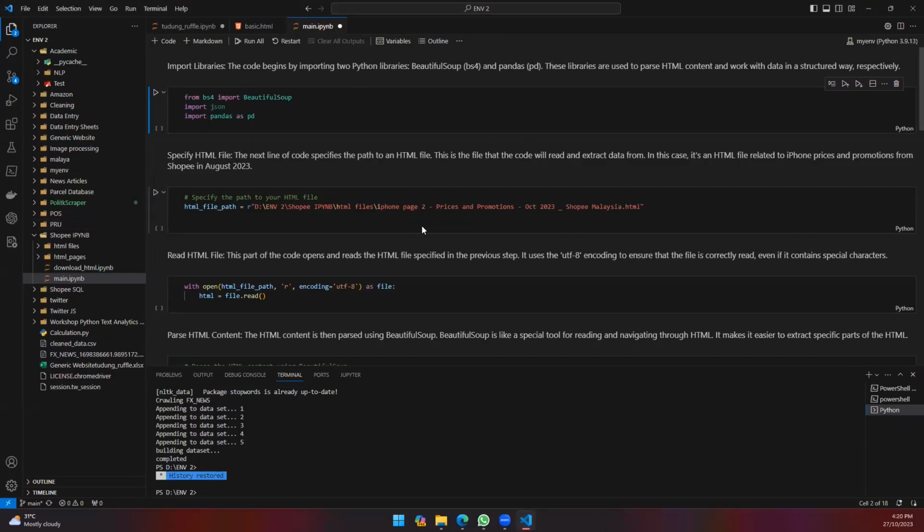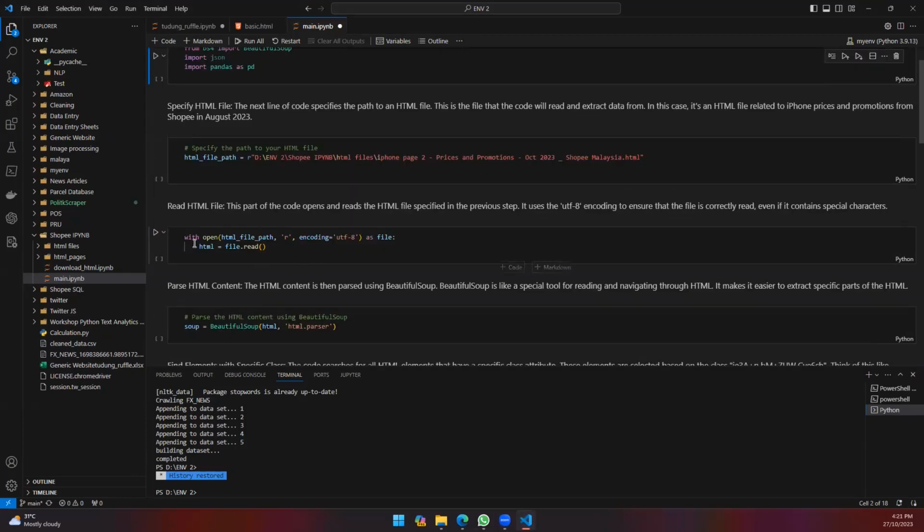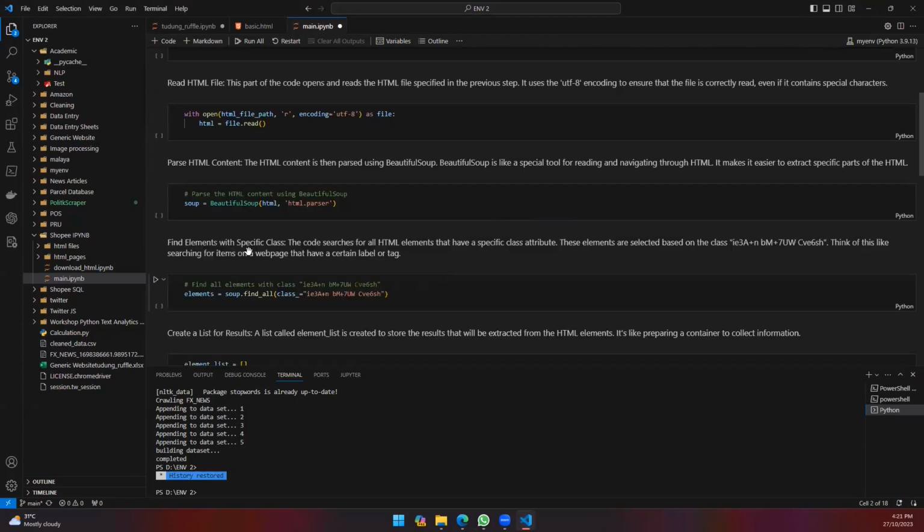So I need to specify the HTML document that I have downloaded just now. Remember, I saved the page and I put it into the specific directory. And then I need to read the HTML file using Beautiful Soup. And then using the previous tag, I basically command Python to look for this particular tag.